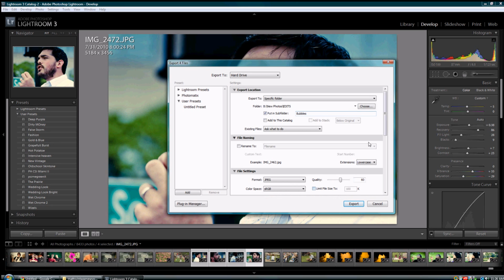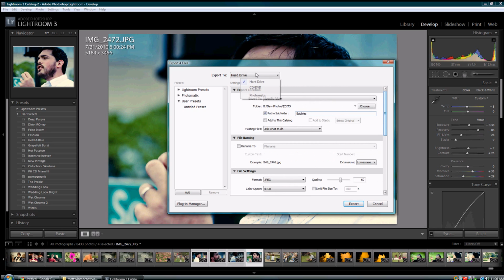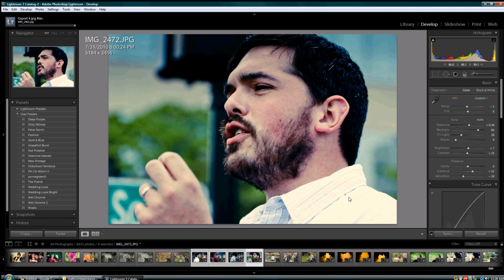And so once you've got that, you just go to File, hit Export. And you can go through, there's a whole bunch of settings. You can export it to sites like Flickr or Facebook, and then just hit the export button and let it export. And so that's my tutorial.